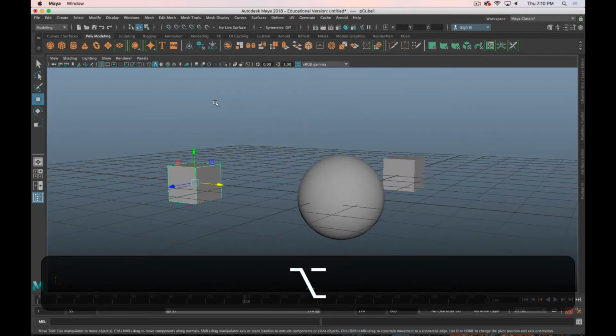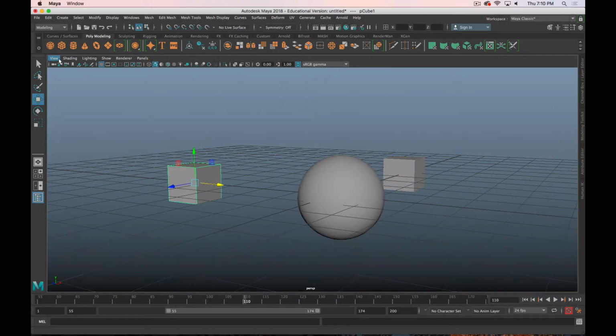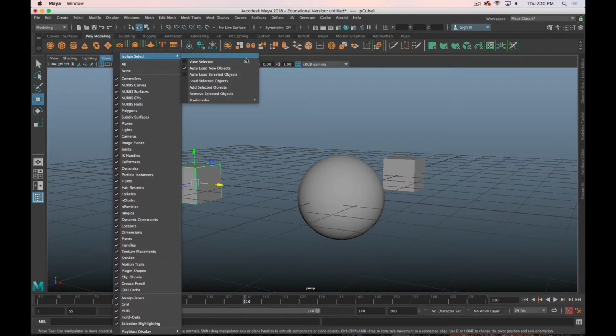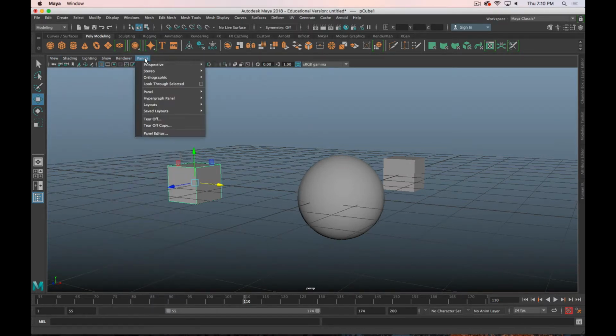The viewport itself has its own set of menus and options. So probably, at least for now, the most important thing is to look at the panels. This is where you can change your view if you'd like. You've got perspective view, which is what we're in right now.